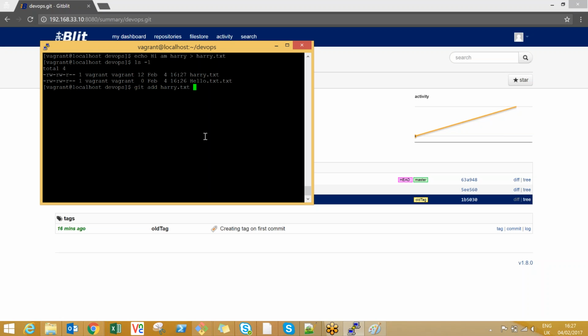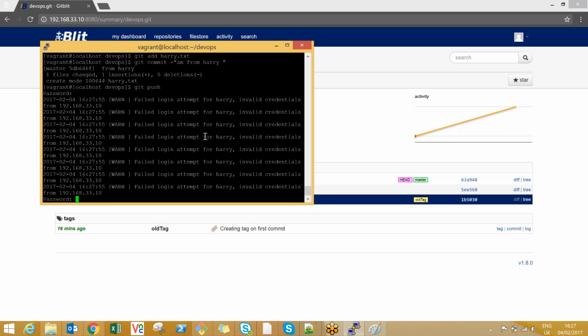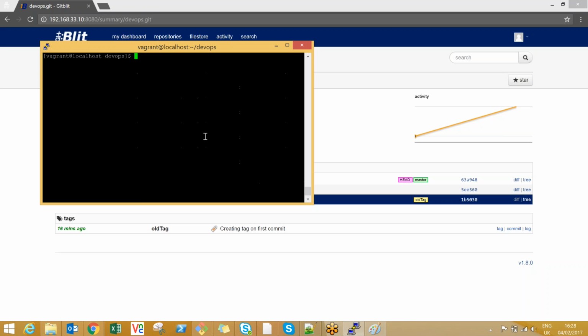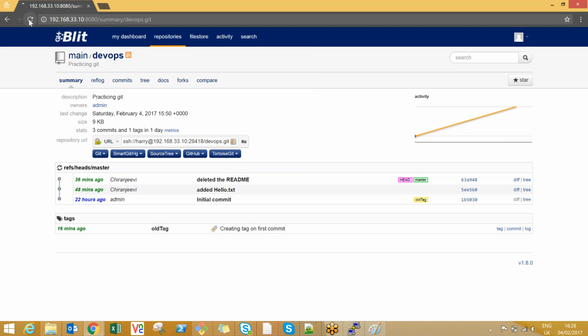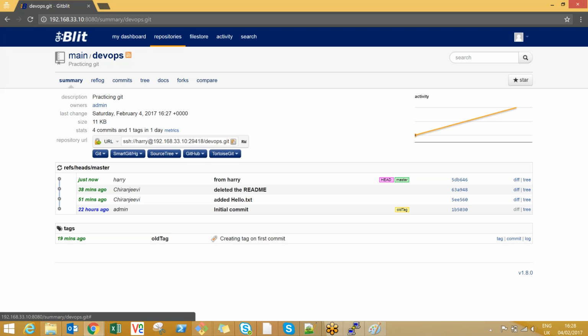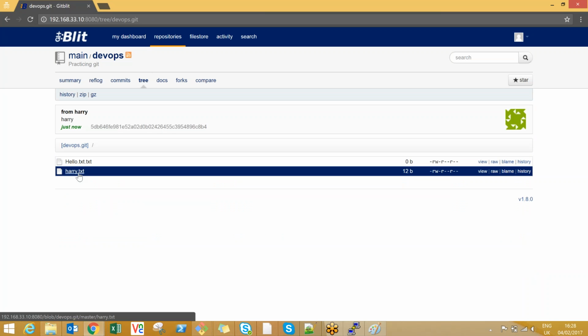Now git add harry.txt, git commit -m, I'm from Harry, something I wrote there. Now git push. What happened? Login attempt failed. Invalid credentials. Something is wrong, guys. Let me push it again. Git push. Okay, this is pushed properly. I gave a proper password. Now you can cross check whether it is really pushed or not. Can you see Harry pushed just now? And the file you can find in the tree section, harry.txt.